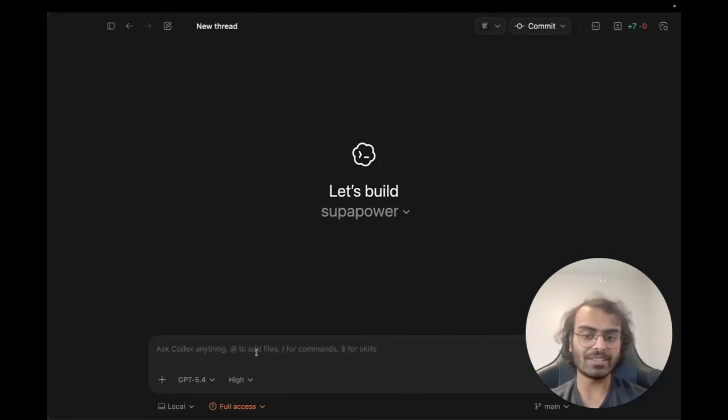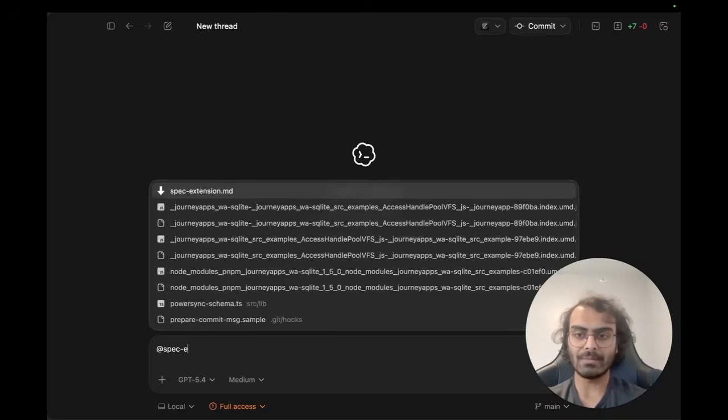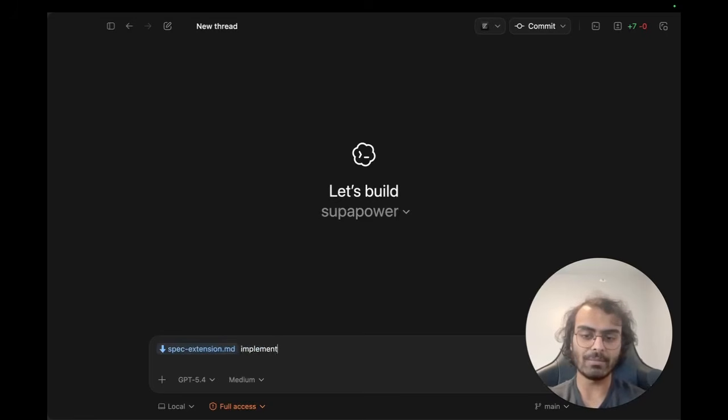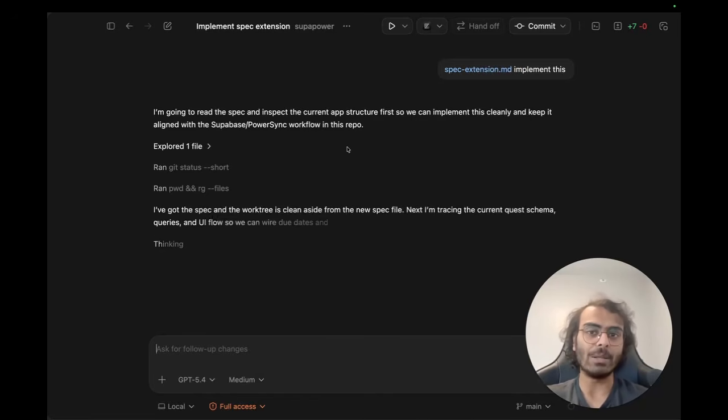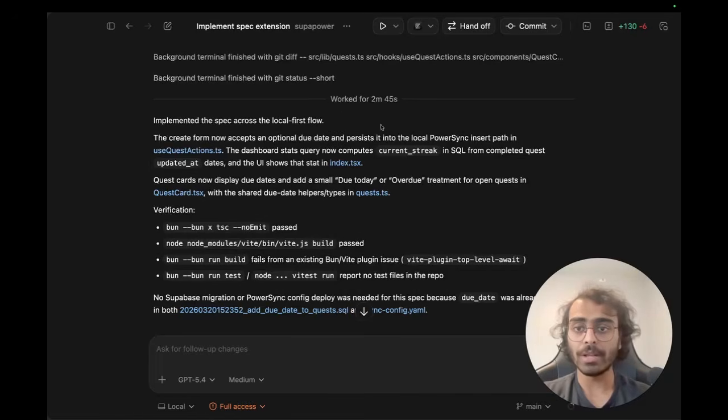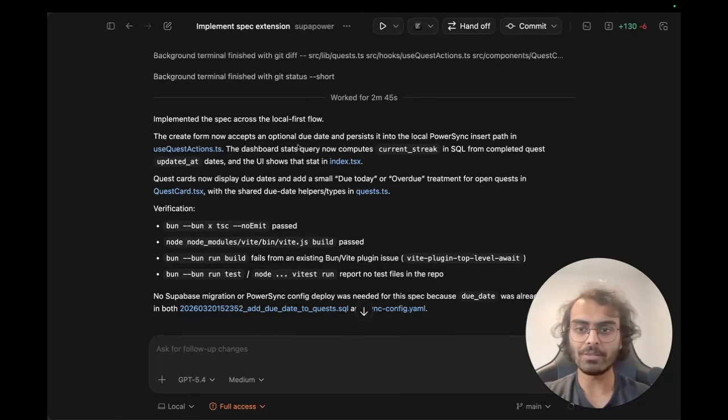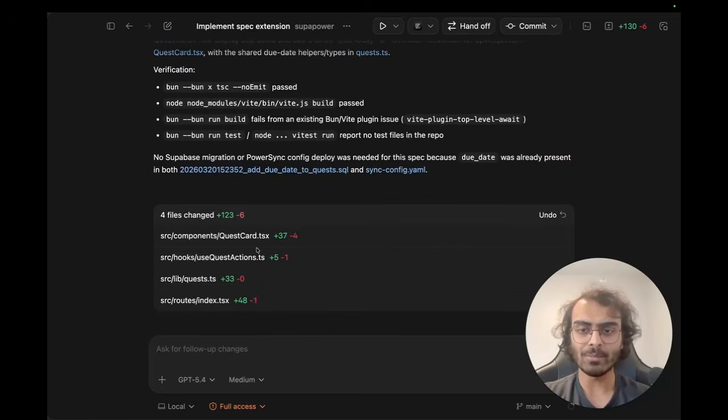So once again, we can just go back to Codex. This time I'm going to drop down to medium, and we're going to tag the spec extension, and we're going to say implement this. So once again, it's going to get right to the task. It's going to read the spec. It's going to explore the code base, figure out what changes are needed to build those features. And once it's done, we can take a look once again at what changes it has made in the code base. Okay, so it looks like after a couple minutes of work, it got our new features implemented.